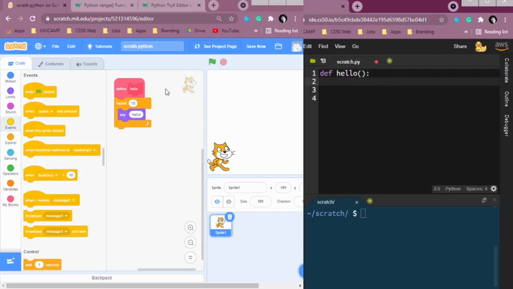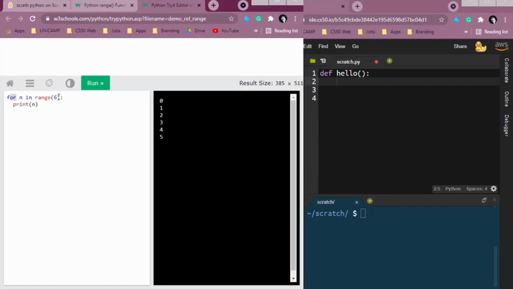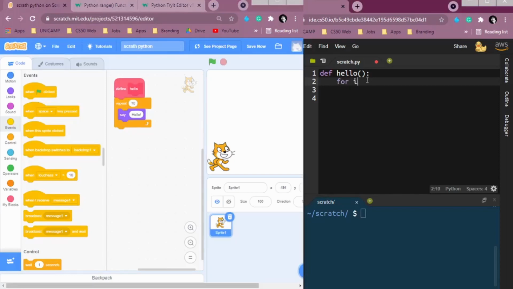And what are we going to do inside? We're going to repeat 10 times and we're going to say hello. So remember repetition, we have to use here the for n in range, okay? When we do for n in range 10, we're going to print n 10 times. So we have 0, 1, 2, 3, 4, 5, 6, 7, 8, 9. Here, if you count, we have 10 numbers, okay? So we're going to do for i in range 10, and in each iteration, we're going to print hello, okay?